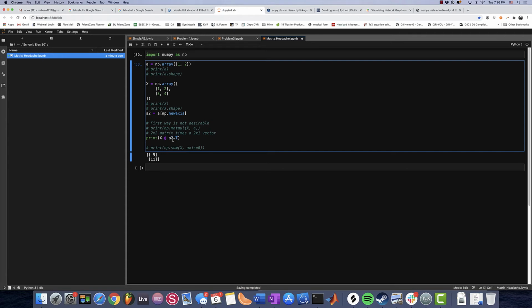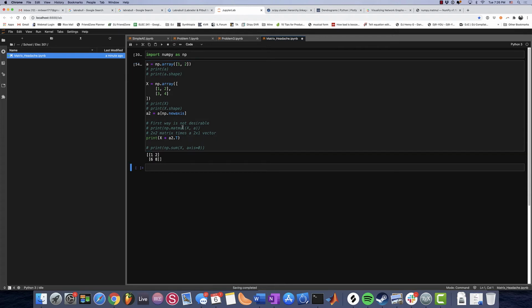Now you can also use this times sign, but what this is going to do is element-wise multiplication, which is not what you want, because this ends up getting broadcasted in bizarre ways. So let's say I take this transpose out. What ends up happening is it does 1 times 1 and 2 times 2 for this top row.